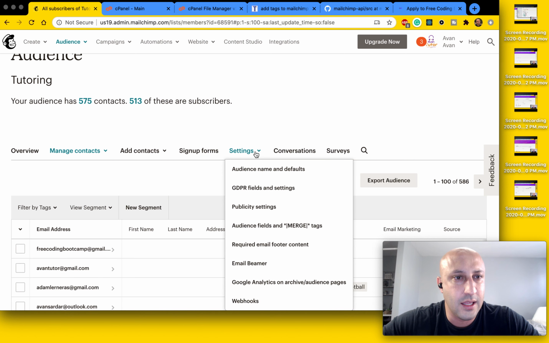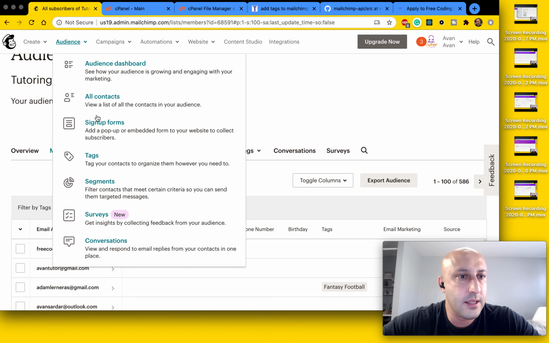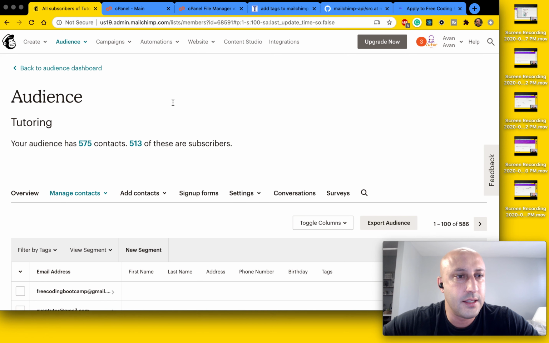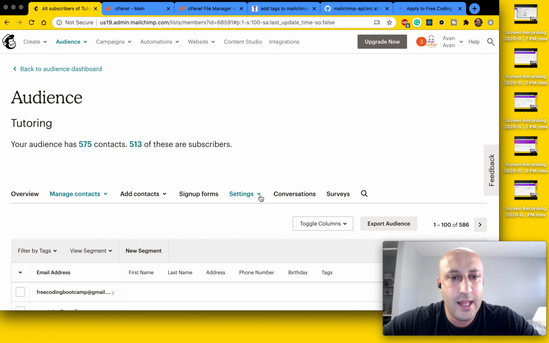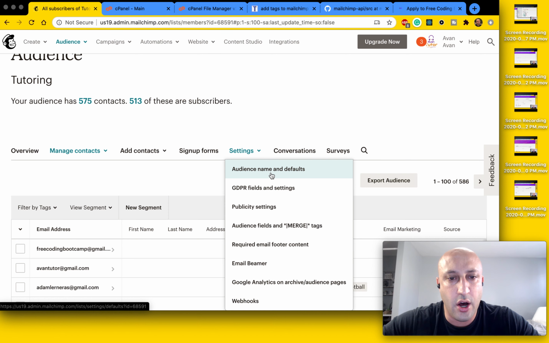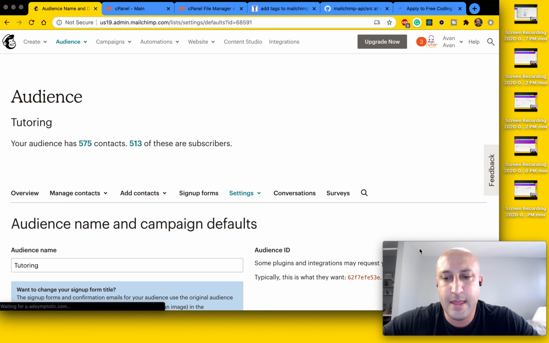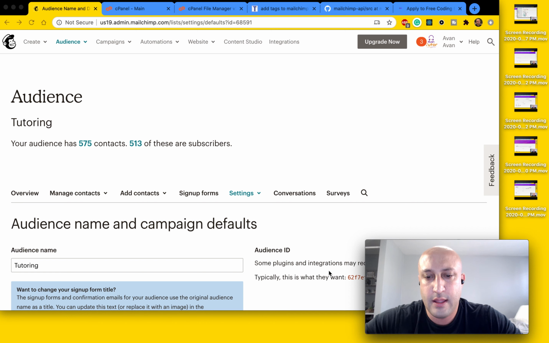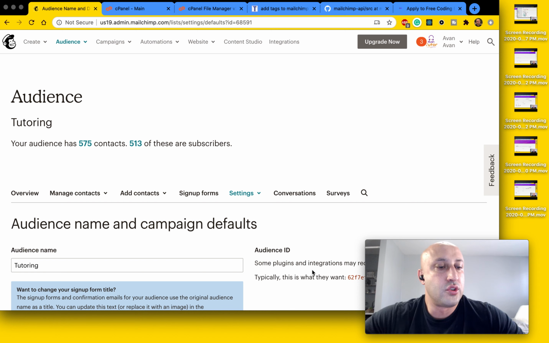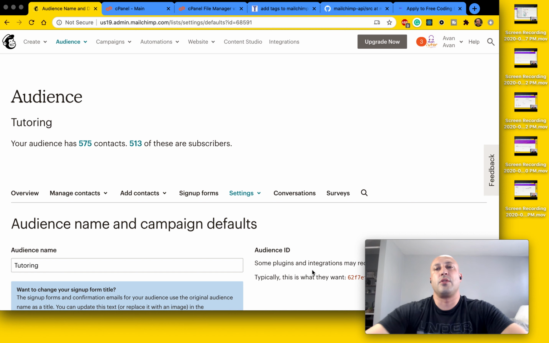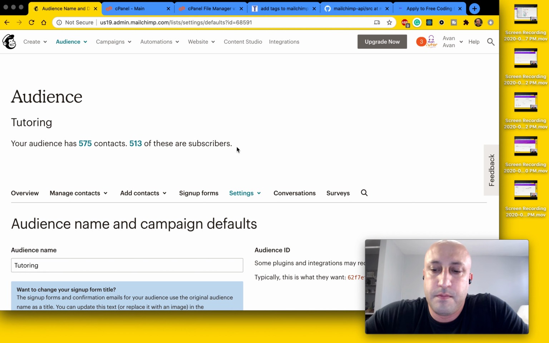I believe after you click on audience, then all contacts, it will take you to this, and I clicked on settings, followed by audience name and defaults, I believe. And there it is. Right there under audience ID, you'll see the ID. So that's the list ID. So you need those two pieces of information and you should be good to go. I think I covered it all.